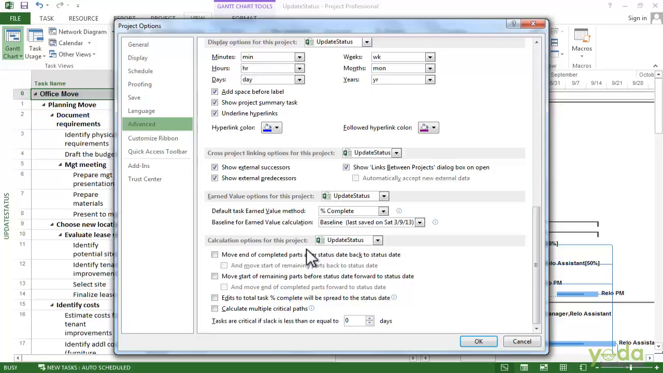What that's really saying is if work is completed and it's after the status date, that's saying that the work was done in the future, which you know can't happen. So by turning this on, the project will move all the completed work to occur in the past.